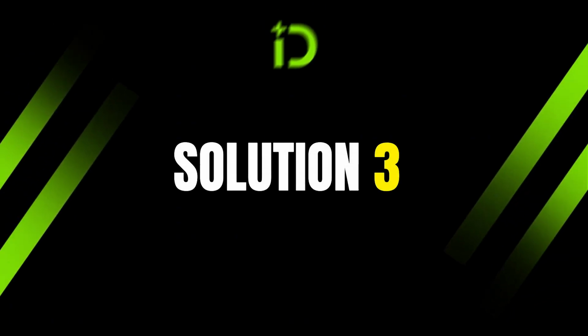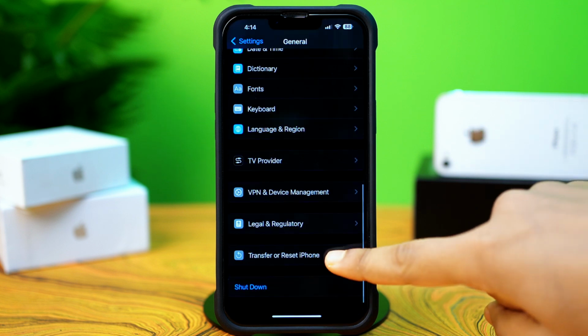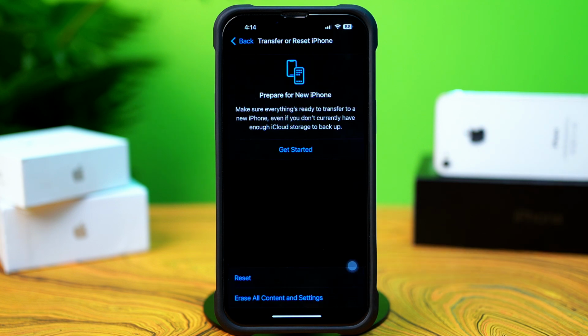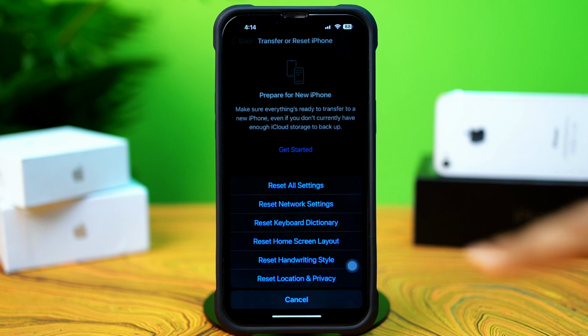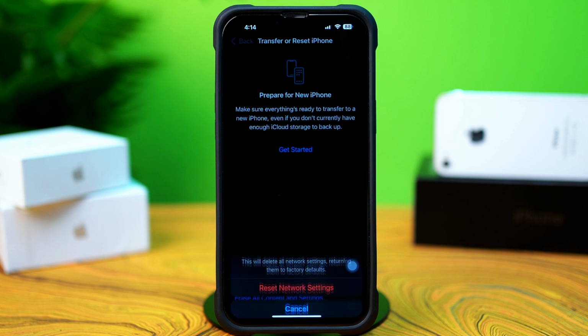Solution 3. Reset network settings. Open Settings, tap General, scroll down, then tap Transfer or Reset iPhone. After that, tap Reset. Now tap Reset Network Settings. Then enter the passcode of your iPhone if it wants. Tap Reset Network Settings again.